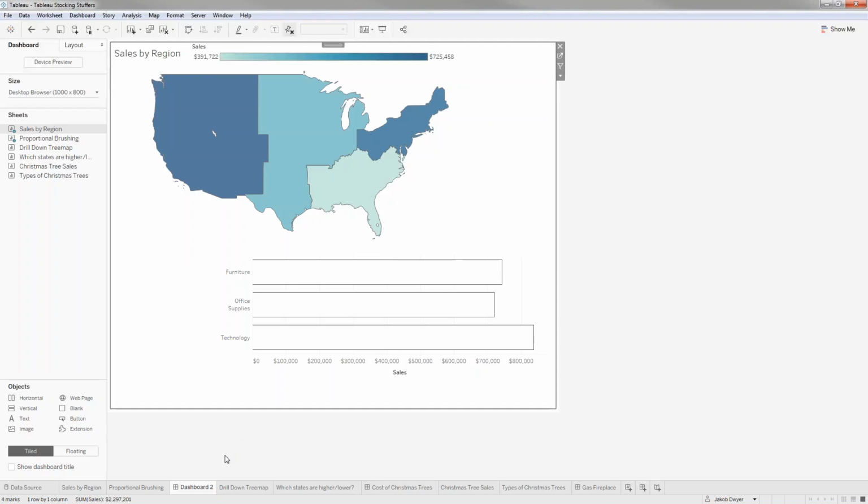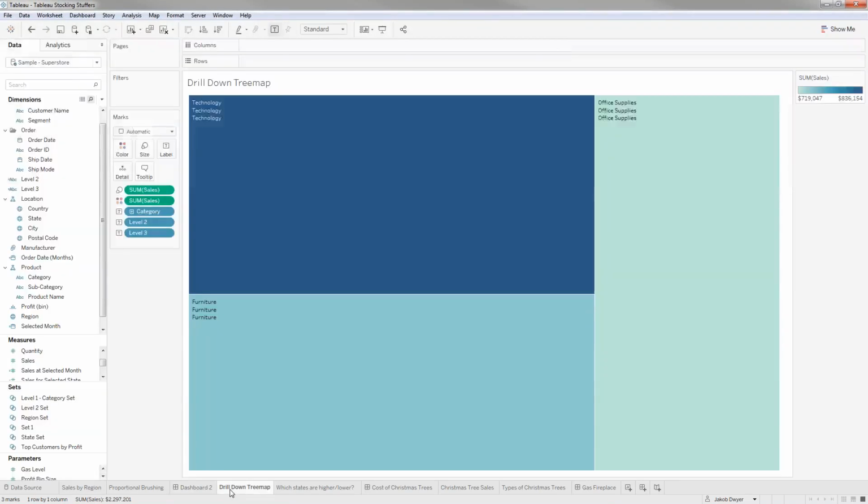There are some other really cool uses of sets that some individuals in the community have come up with. I think Jonathan Drummy was the first person that I saw do something similar to this next one, and that is if I have a tree map, this now gives me the ability to drill down within a tree map, or other types of visualizations as well.